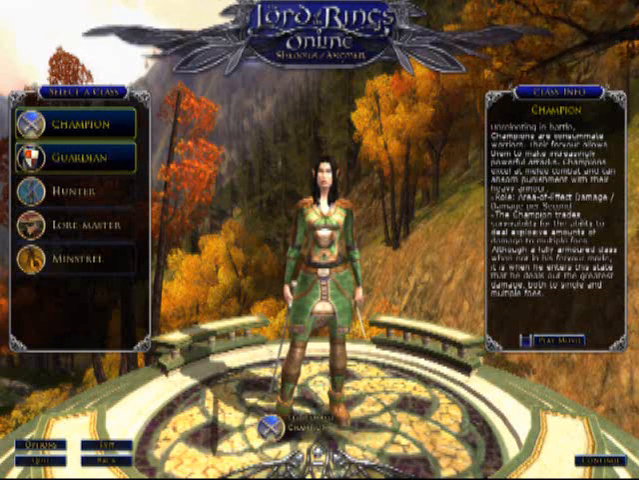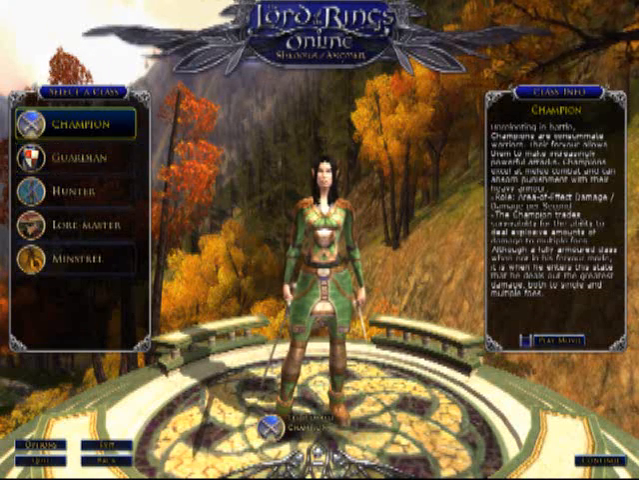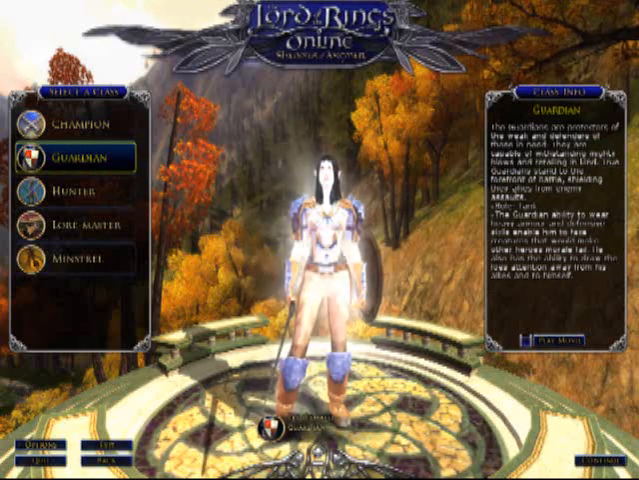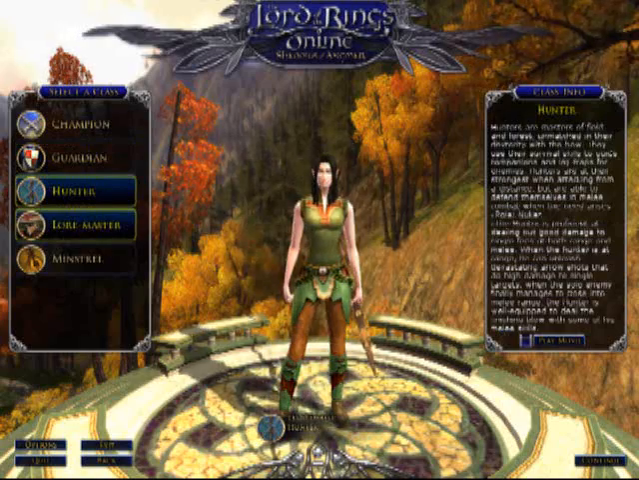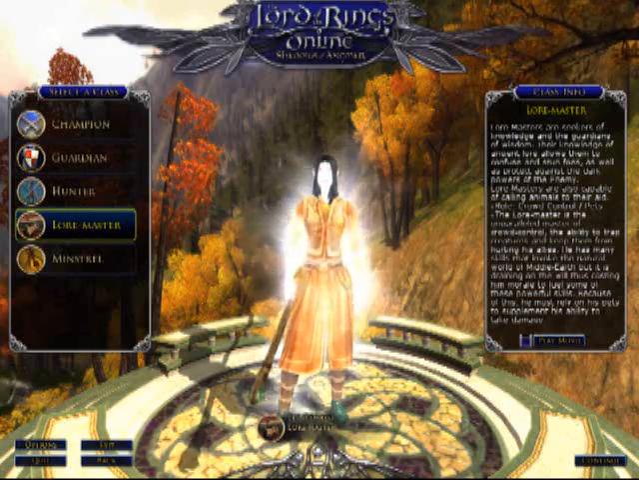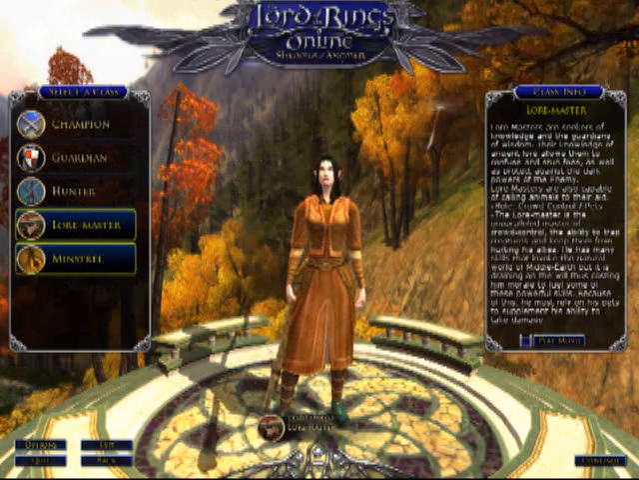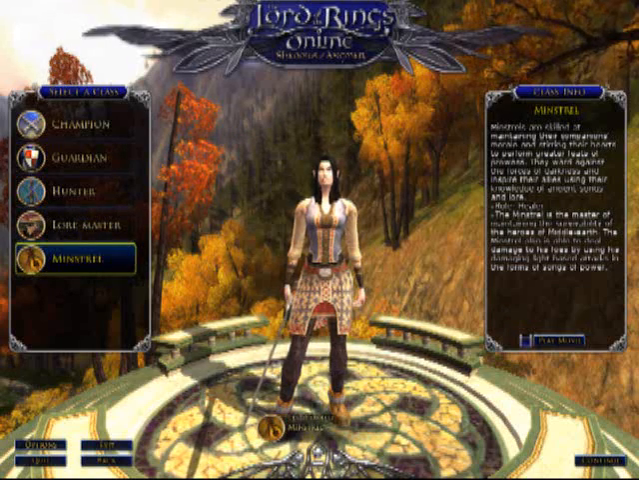Classes in Lord of the Rings are very similar to a lot of what we're used to. You've got your defensive class, your damage dealing class, your range class, support classes, things like that. When you click on a class, it gives you a basic outfit for that class, and it gives you a write-up on the right hand side.